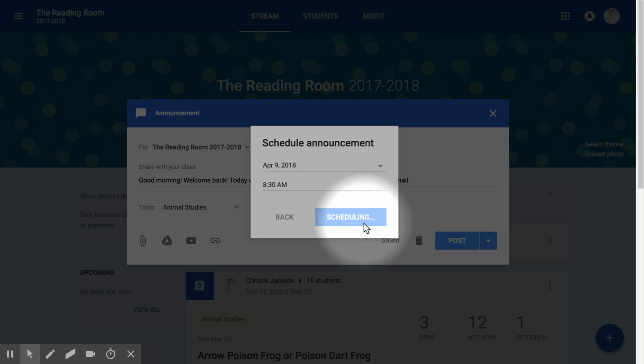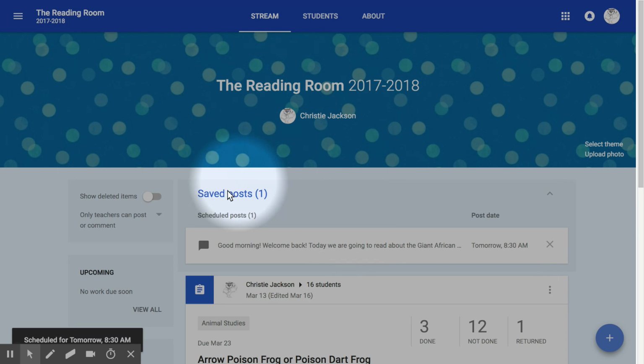And click schedule. And then on your stream, you will see saved post, and it'll show the message that you have typed and then when it's going to post. And that's how you create a post to post at a later date on your Google Classroom.